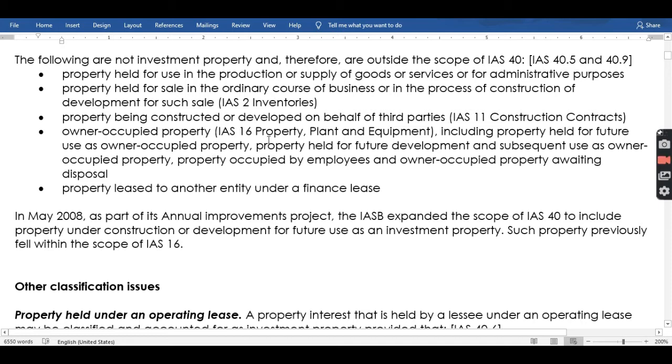So, hindi rin pwede kasi nga siya, property, plant, and equipment. Kasama yung property held for future use as owner-occupied property, property held for future development and subsequent use as owner-occupied property, or property occupied by employees and owner-occupied property awaiting disposal. So, hindi yan kasama as part of our investment property.